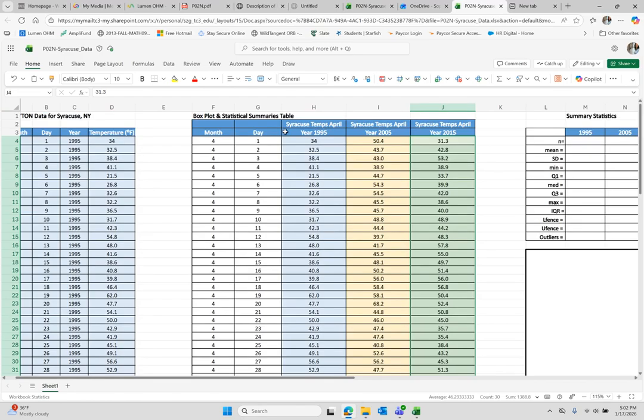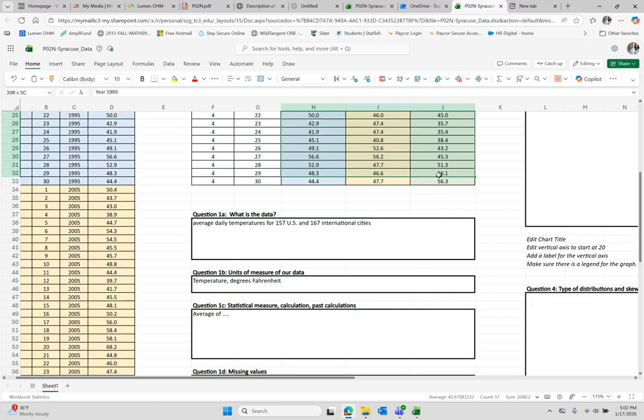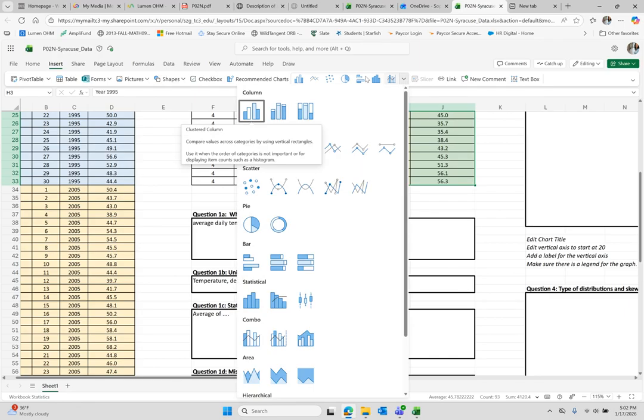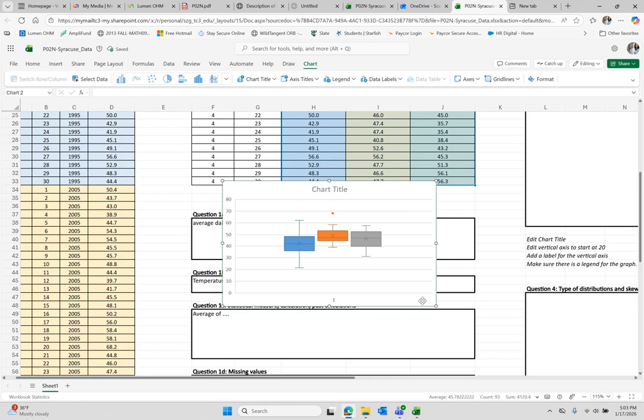So we want to highlight the years, the titles, and the data. And then in the Insert tab, click here on the choices for graphs and look at the box plot. The box plot is the box and whisker plots over here under statistical. When I am over it, it says box and whisker, display variation within a set of data. So there it is.